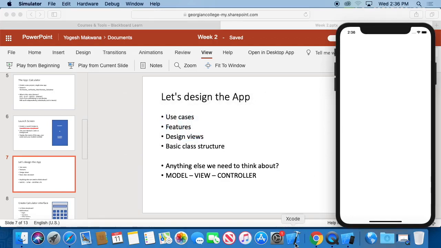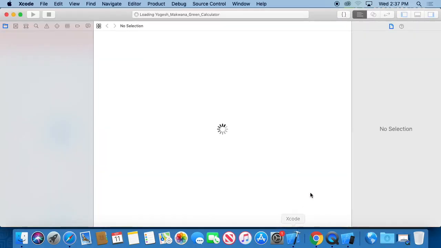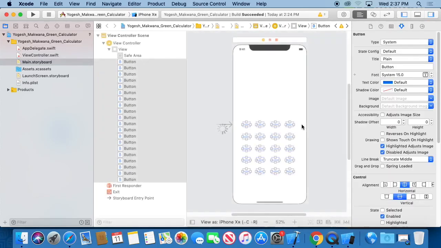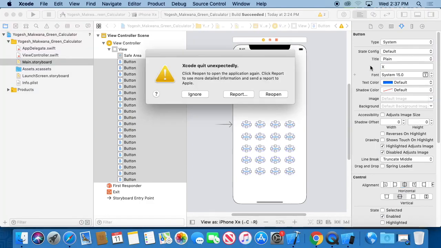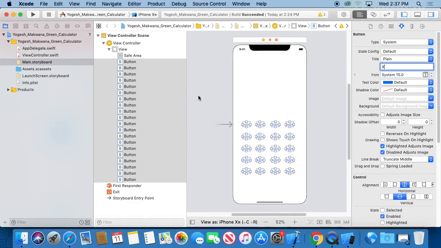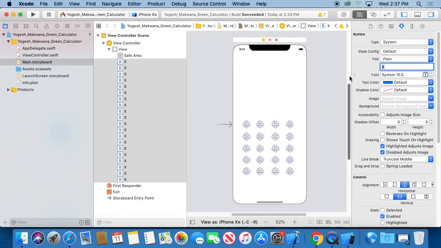I think my Xcode just crashed. Okay, so when all of them are selected, it says button. I'll change this to X for now. So now all of them say X, and I'm going to increase its font size to something that is more reasonable and easier to read.